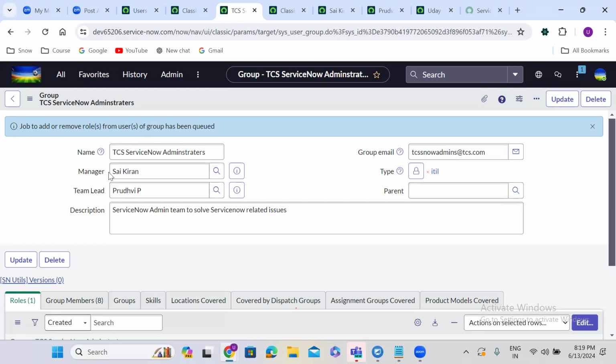Clear for everyone? So the task for today is I would request you to create 5 user accounts and create one group. Add these 5 members as group members. Add admin permission to the group and check whether all the 5 members got admin permission or not.